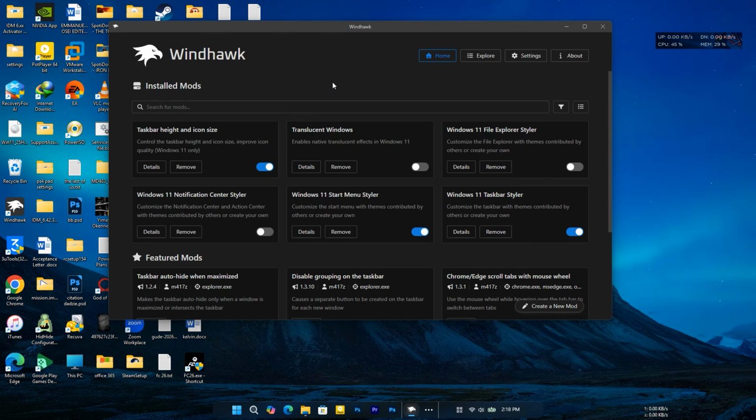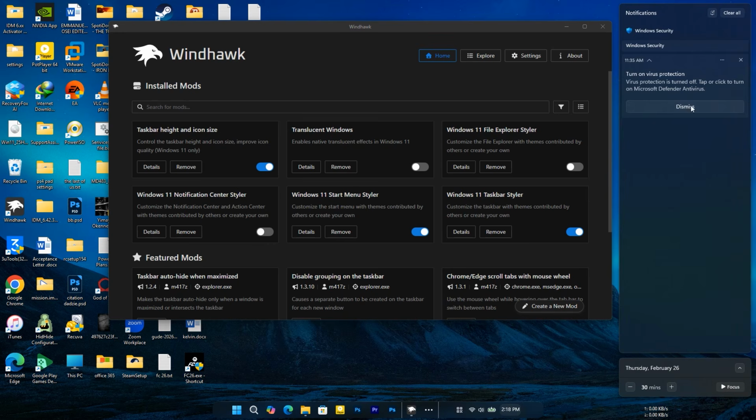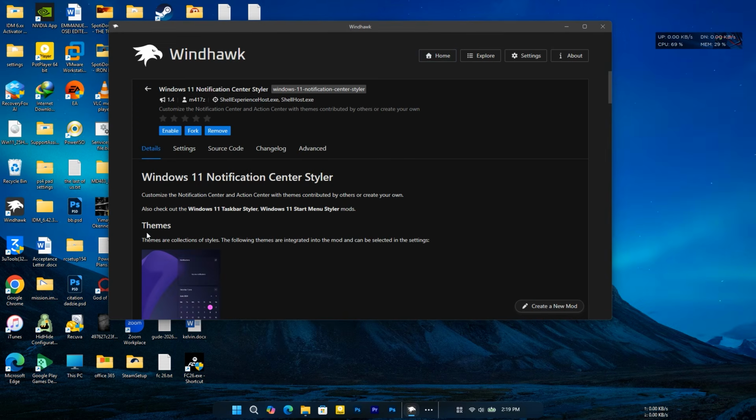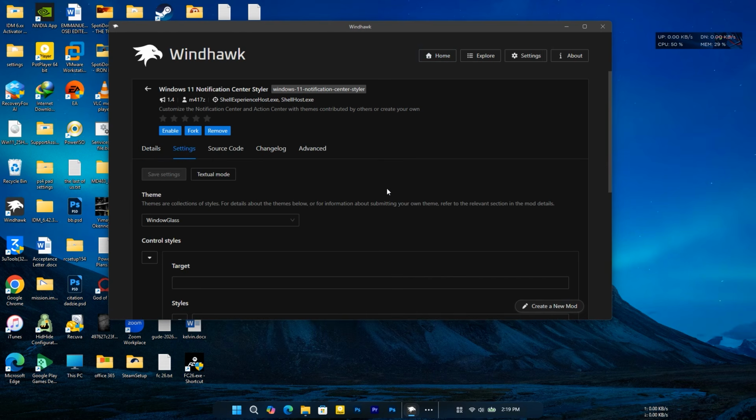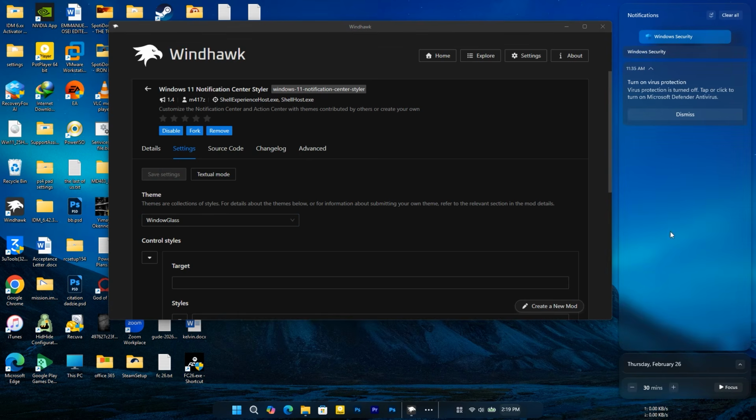Now, the next thing we are going to do is to apply the transparency effect on the notification center. Click on Details and install it. Once we install it, go to Settings and scroll down and select Windows Glass. Click on Save Settings. If I click on Notification Center, you can see the transparency glass effect. That's nice.